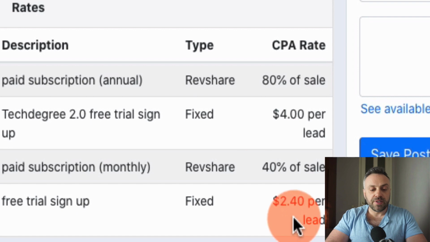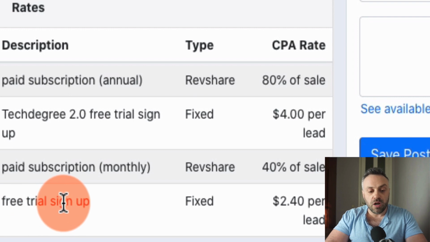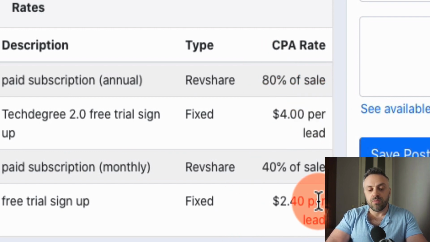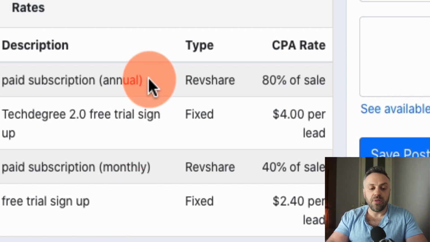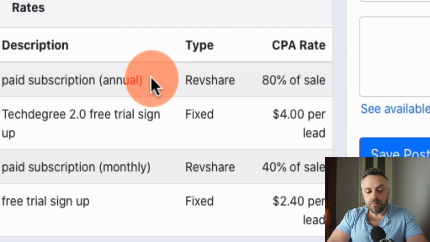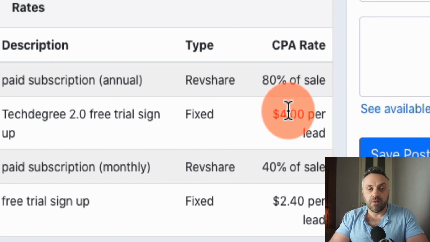I like this offer because they're giving us flexibility. Regardless of what the lead actually signs up for, whether the free trial, the paid annual subscription, or the paid monthly subscription, we are going to get a certain benefit. With a lot of CPA marketing offers, they basically give you one or the other, right? Here, they're giving us a way to make money out of all the ways the person can sign up. If they sign up for annual, we make money. If they sign up for monthly, we make money. It doesn't really matter, whatever they do, even for the free trial, we're still gonna get $240 per lead. So this is really good.